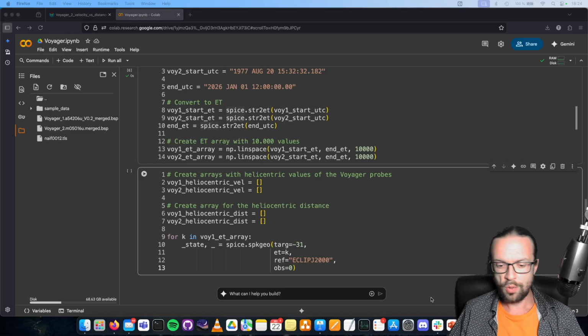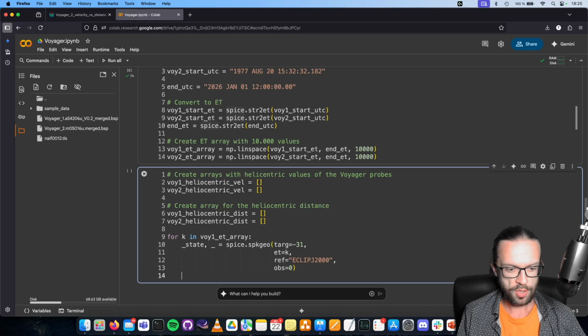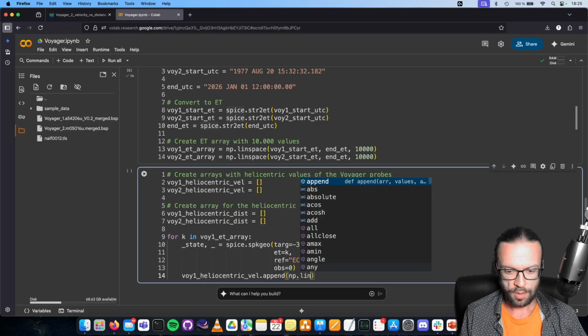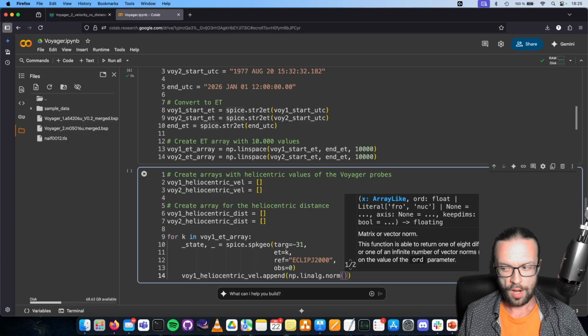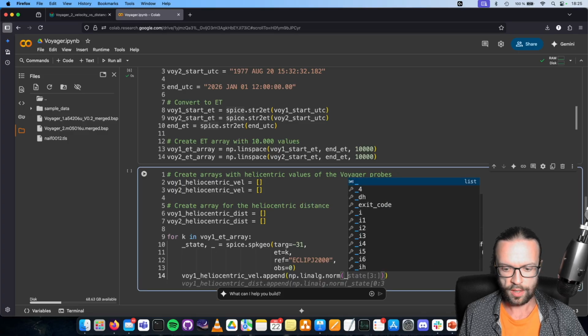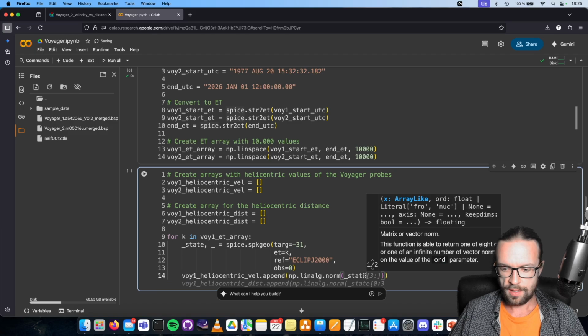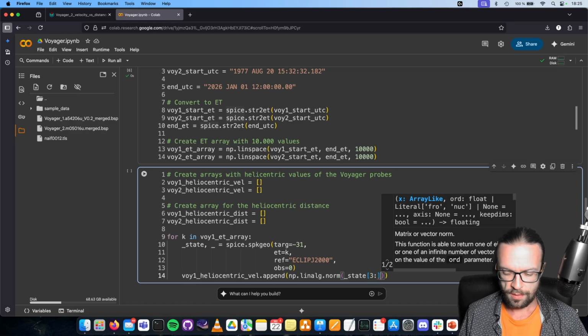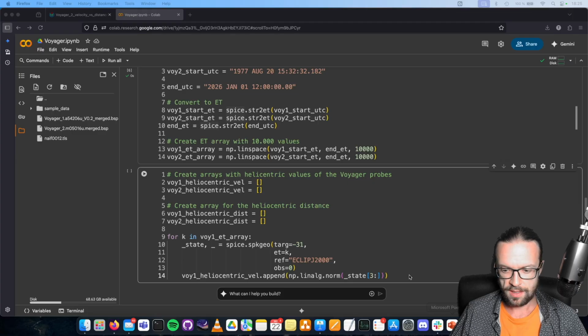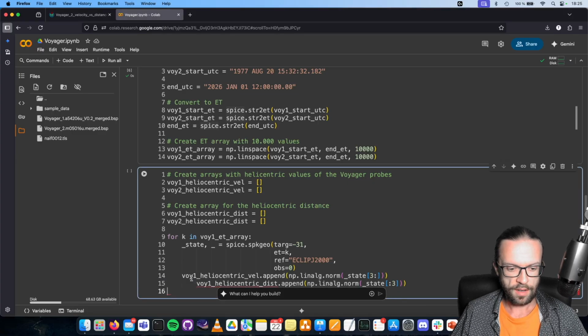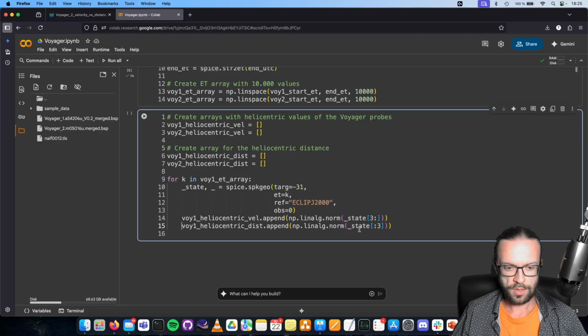Now we compute the distance and the velocity of our Voyager probe. So how do we do that? We simply append it here, and we need to compute the norm of our last three values, the velocity we're talking about. Yeah, the last three. So this is that, from 3 colon. And our heliocentric distance is then the first three values. So let me just copy paste it here. So we see these are the first three values.